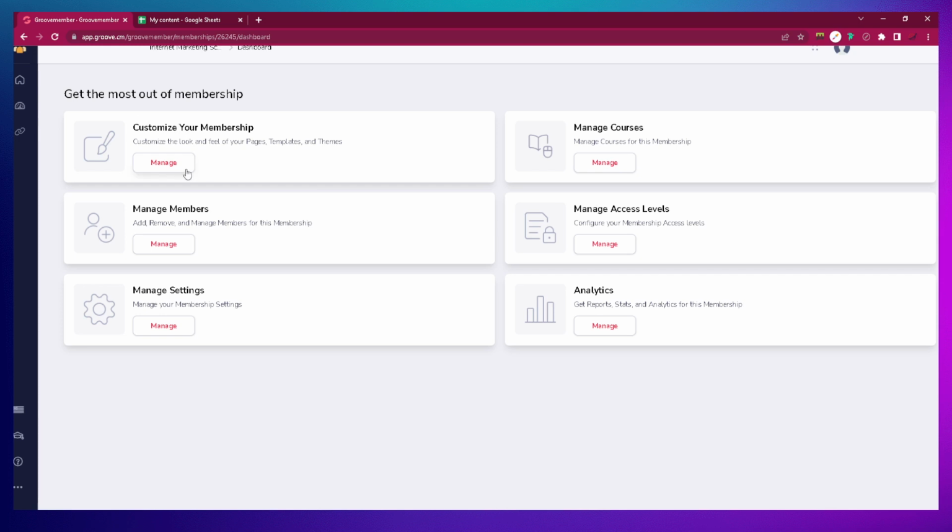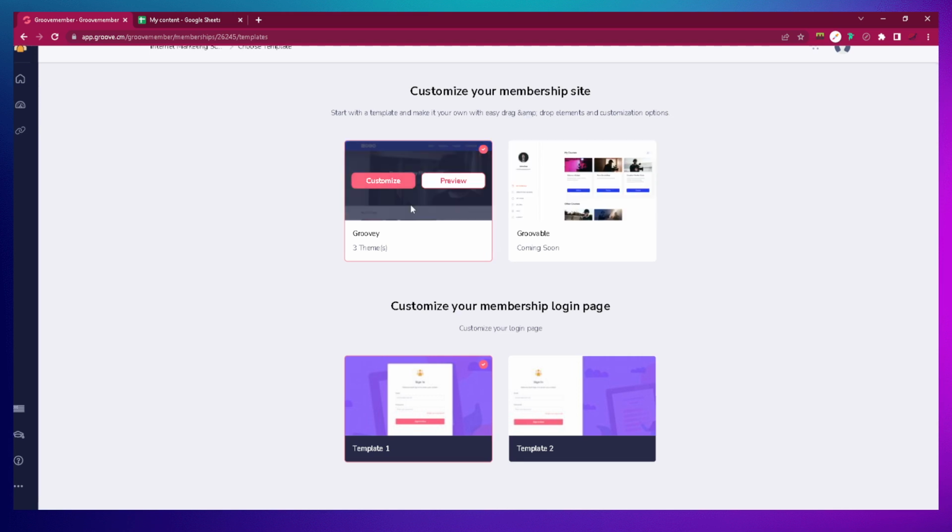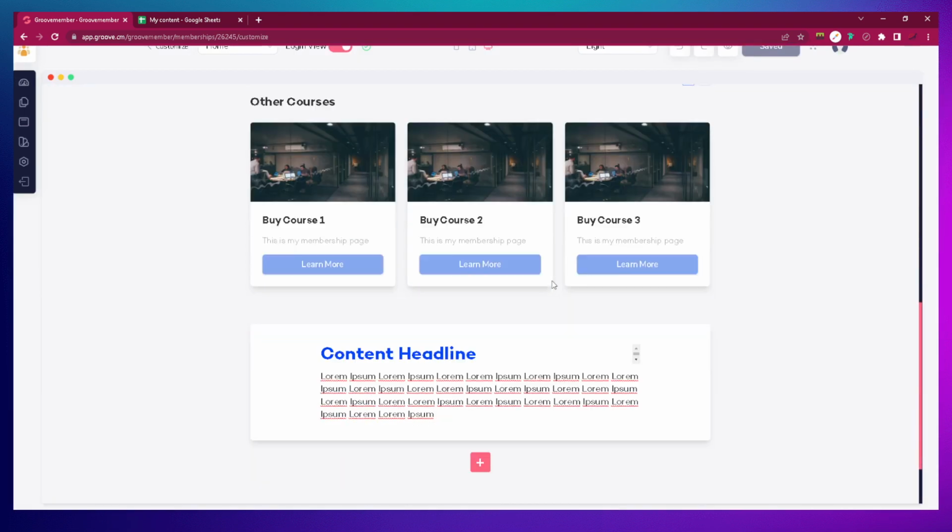Okay, let me customize the membership site. There are 2 templates at the moment. The Groovable is coming soon, but I cannot choose it. Okay, let me play with this template, which is the Groovy template. There are 3 themes inside: the light, the dark, and the custom. And all you do is click on customize, and here is your customizer.